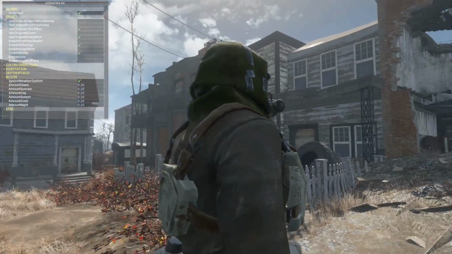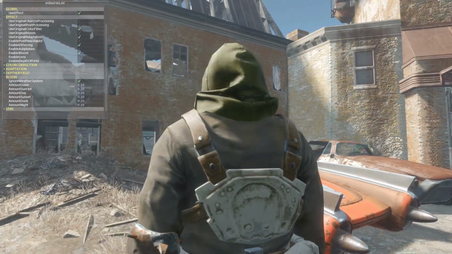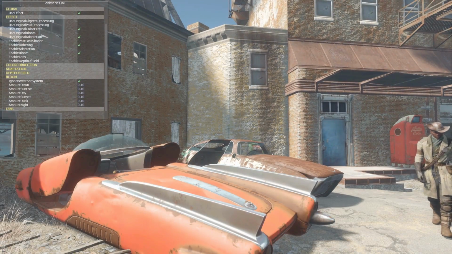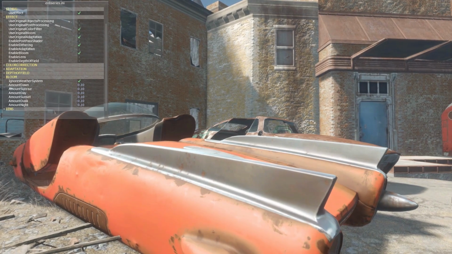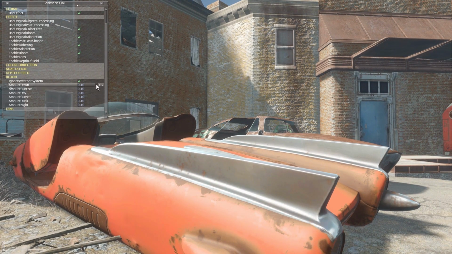First, we'll be taking a look at ENB's bloom effect. ENB offers an alternate type of bloom, which has a softer and arguably more natural appearance. Here you can see I am toggling it on and off. And you can see with the effect enabled, there's a nice gentle glow to the bright areas of the screen.